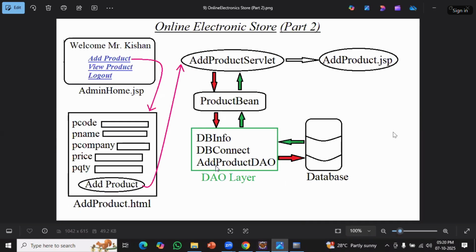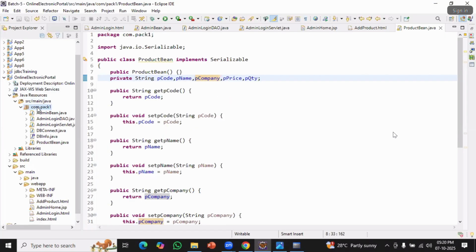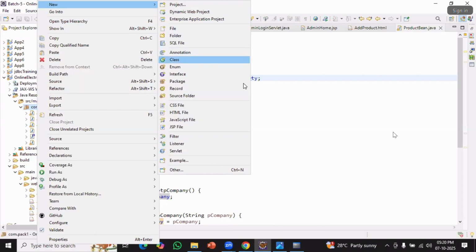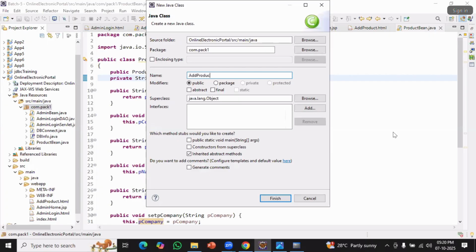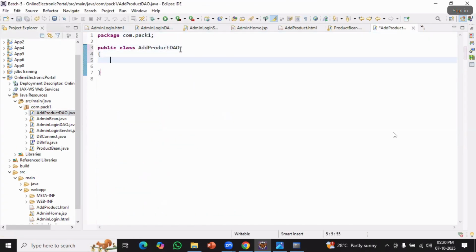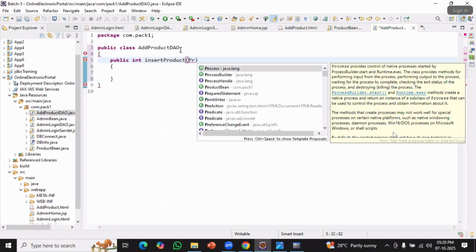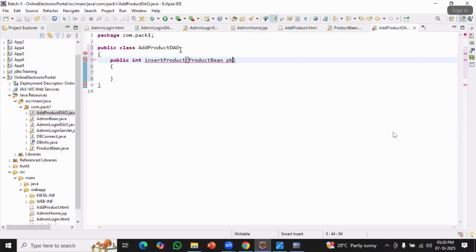Now we need to deal with add product DAO class. Let's create add product DAO. Okay, new class, add product DAO. Finish. So inside this, I'm going to write a method, public int, I want to go with int, public int insert product, and let me make this a parameterized method, product bean pb, just like this.